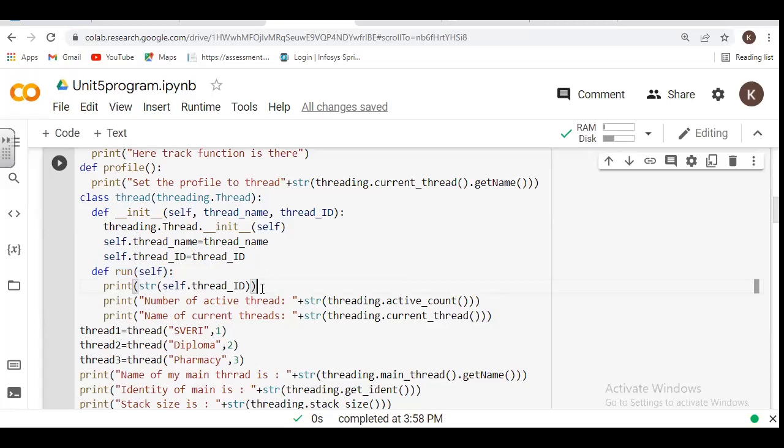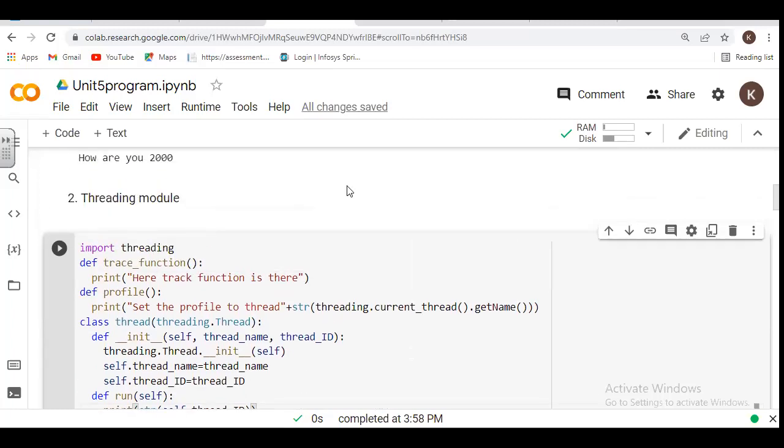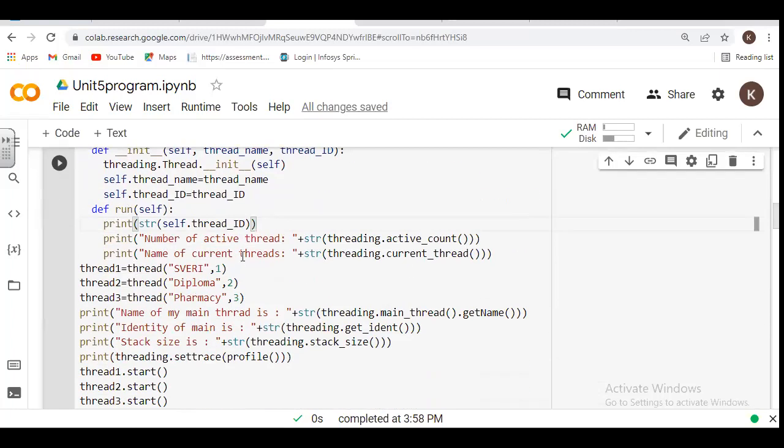Active count means, suppose currently in my program 3 threads are there, so the count will be 3. If 2, then it will give me the count 2. And current thread means which thread was executed last in that process. The program which we are writing is thread based, but the overall execution we call process based.